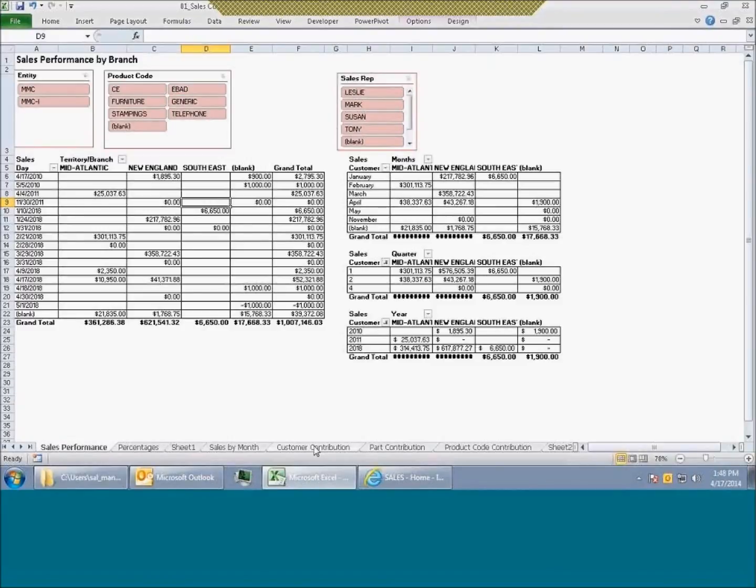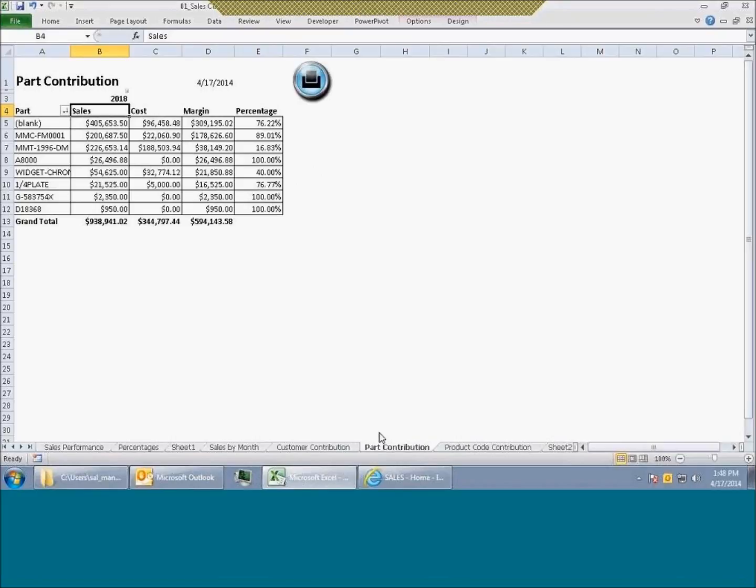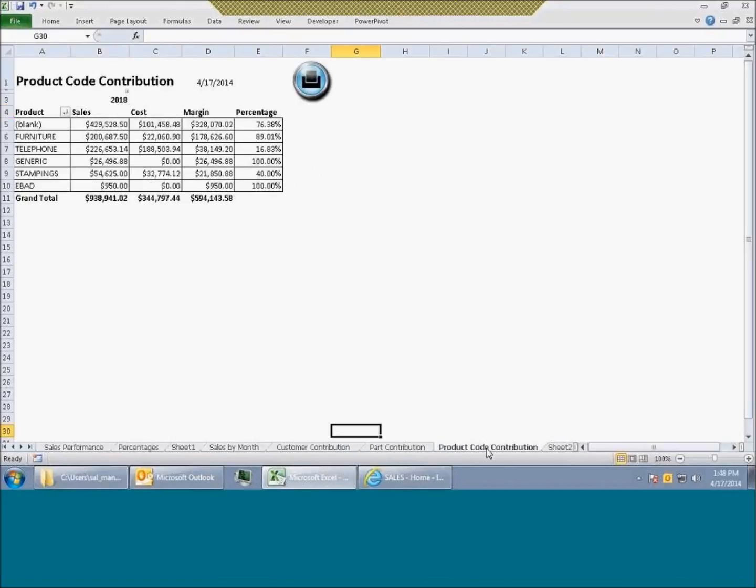I'll show you some other examples, and then I'll go and create one for you. This is a very popular one, customer contribution. What did we sell? What was the cost? What was the margin by customer? And then, because all the information is there, you can start doing this kind of analysis by part, by product code, by territory, or by sales rep.